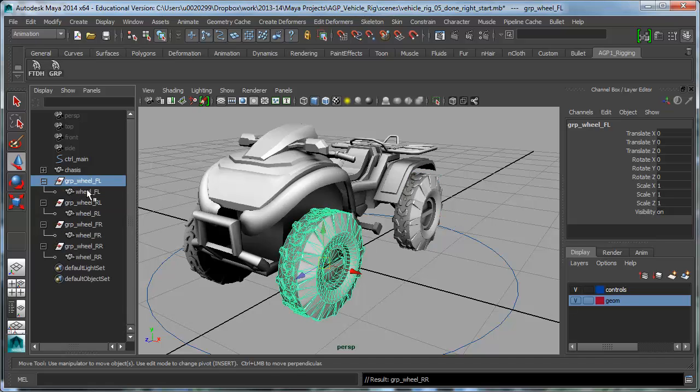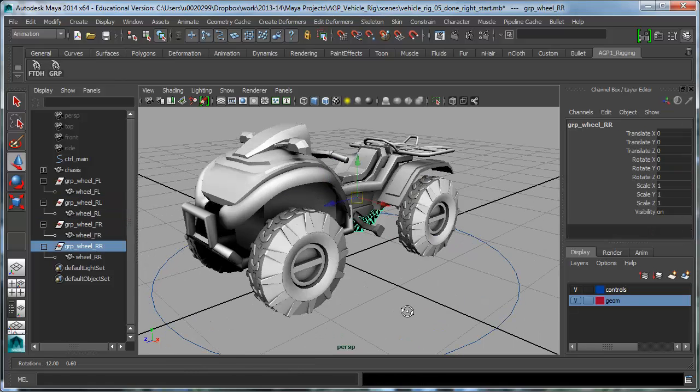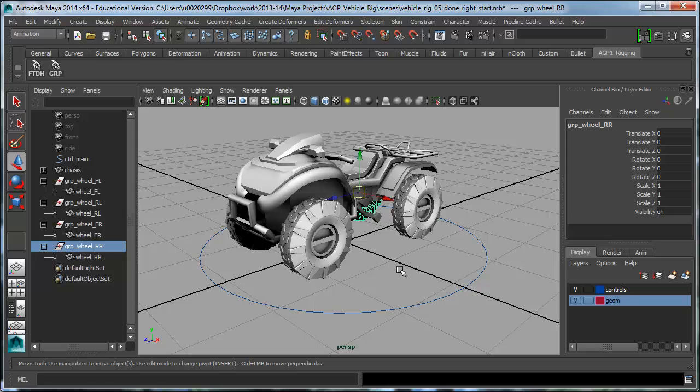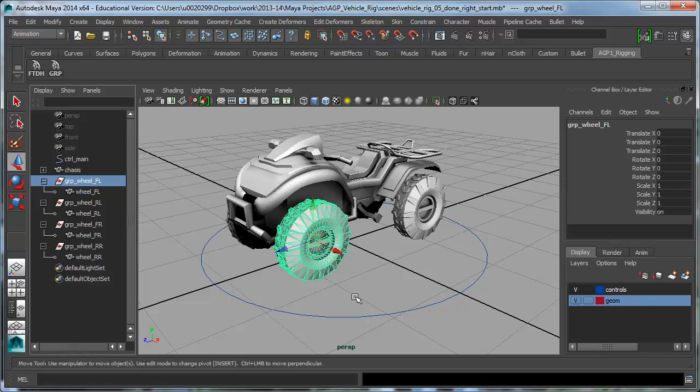So they're all renamed. We've got 4 groups each with a wheel underneath it, and this is where the clever bit comes in. So we're going to create 2 constraints, all to the control, but each constraint will affect a different bit of the wheel hierarchy. So the first one we want to do is to set up an orient constraint for the wheel group, not the wheel itself, the one above it, its parent, the group.